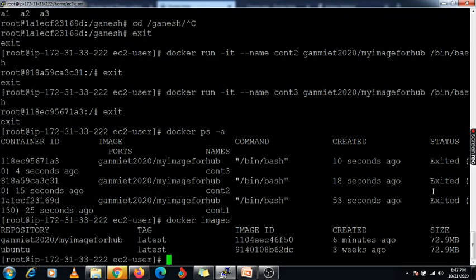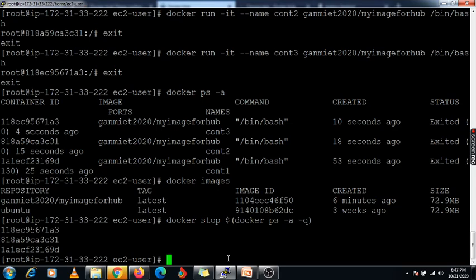If these containers are in up state, you can first stop them. How can you stop them? Same command, docker stop, and you need to use the dollar sign and the bracket, docker ps -a with the -q (quiet) option, and enter. Whatever containers are available, it will stop them.